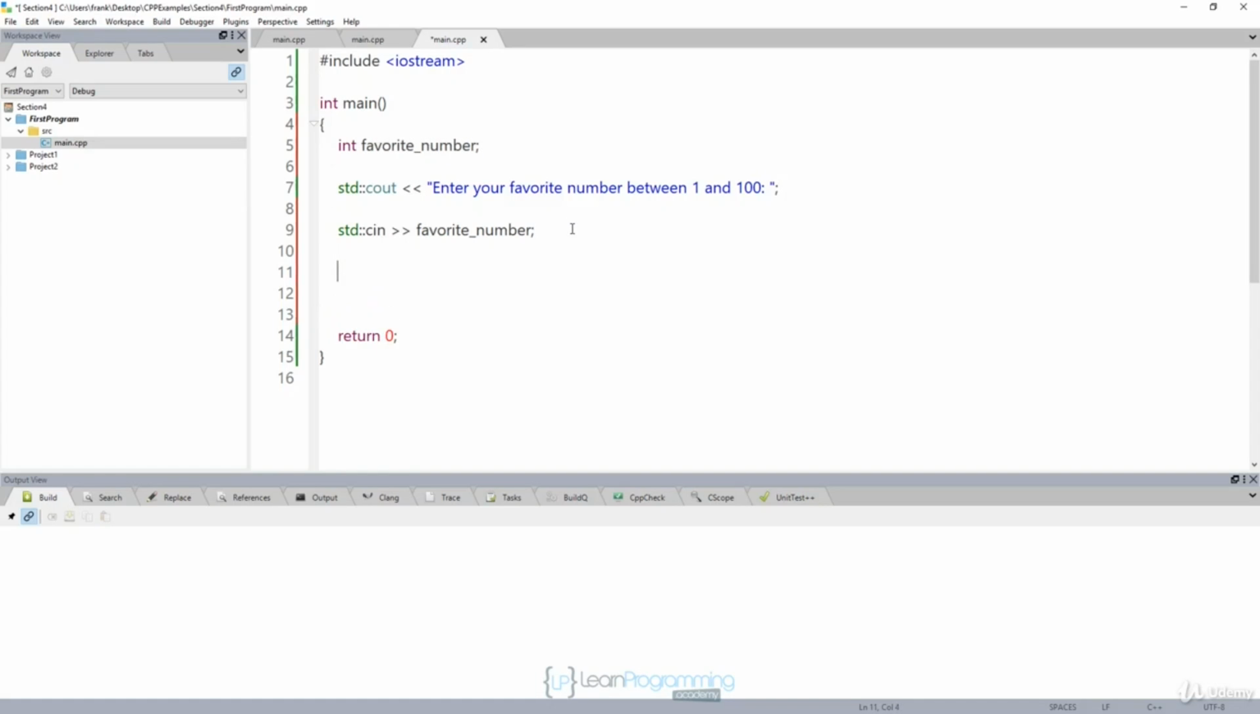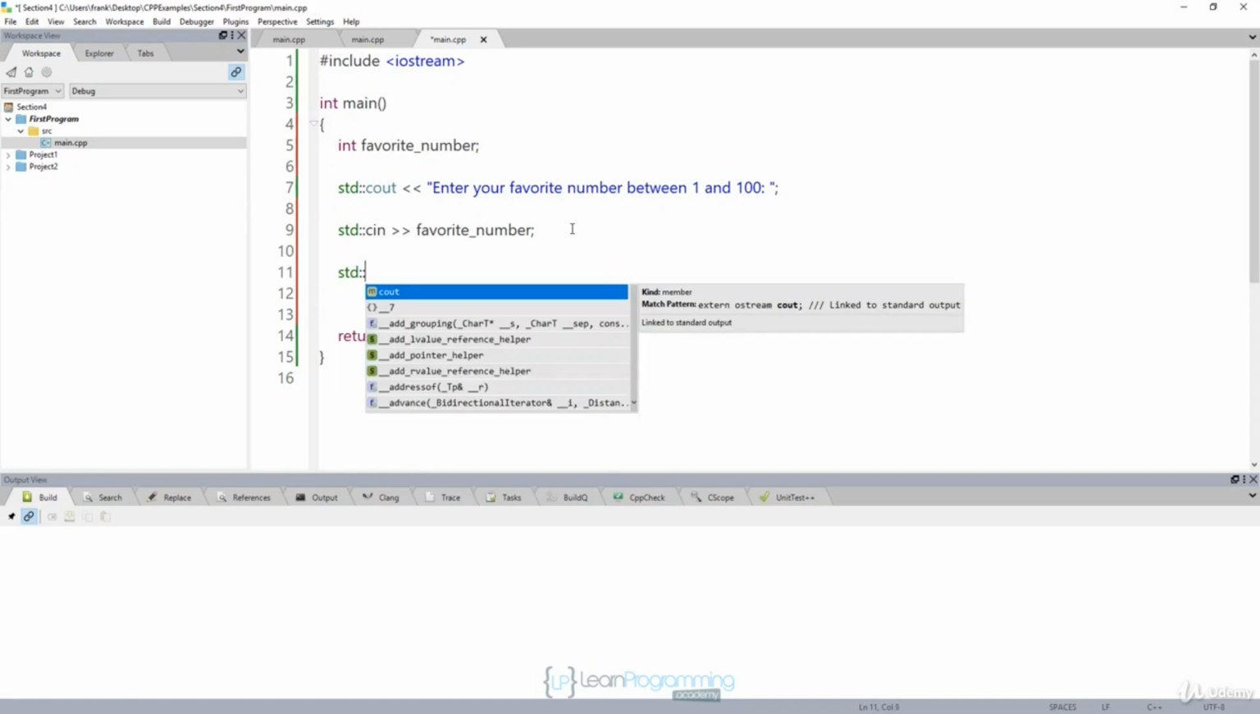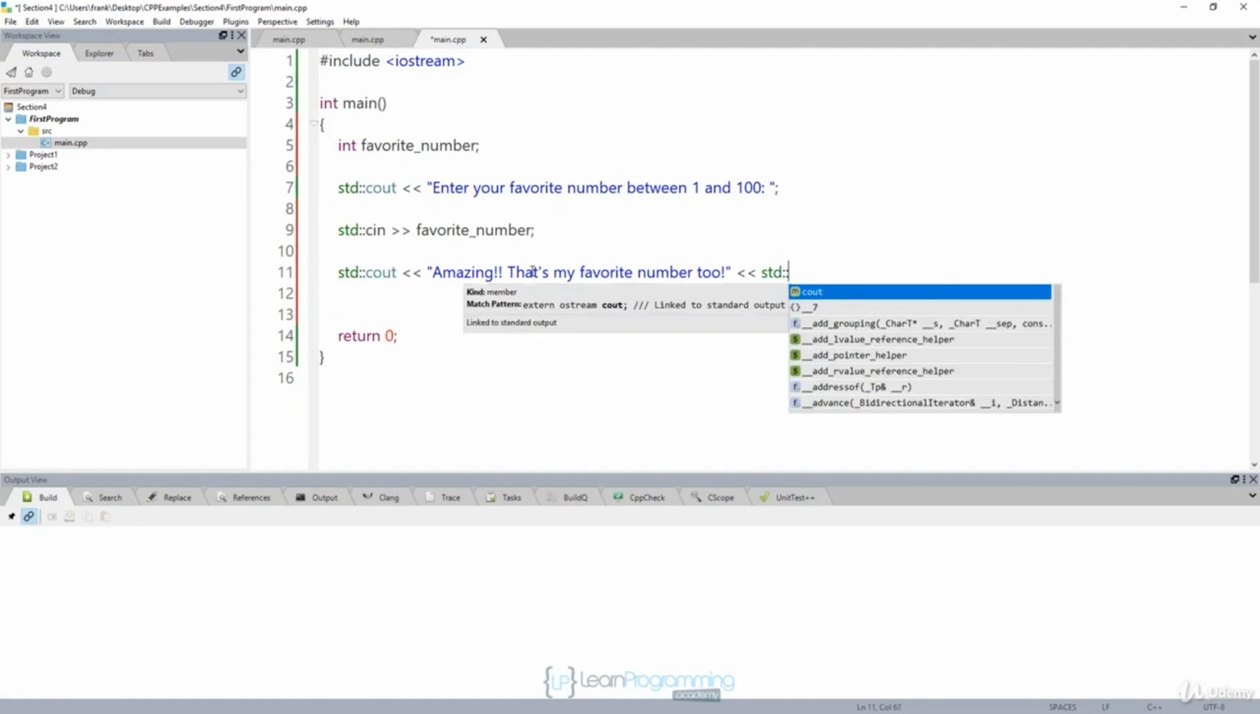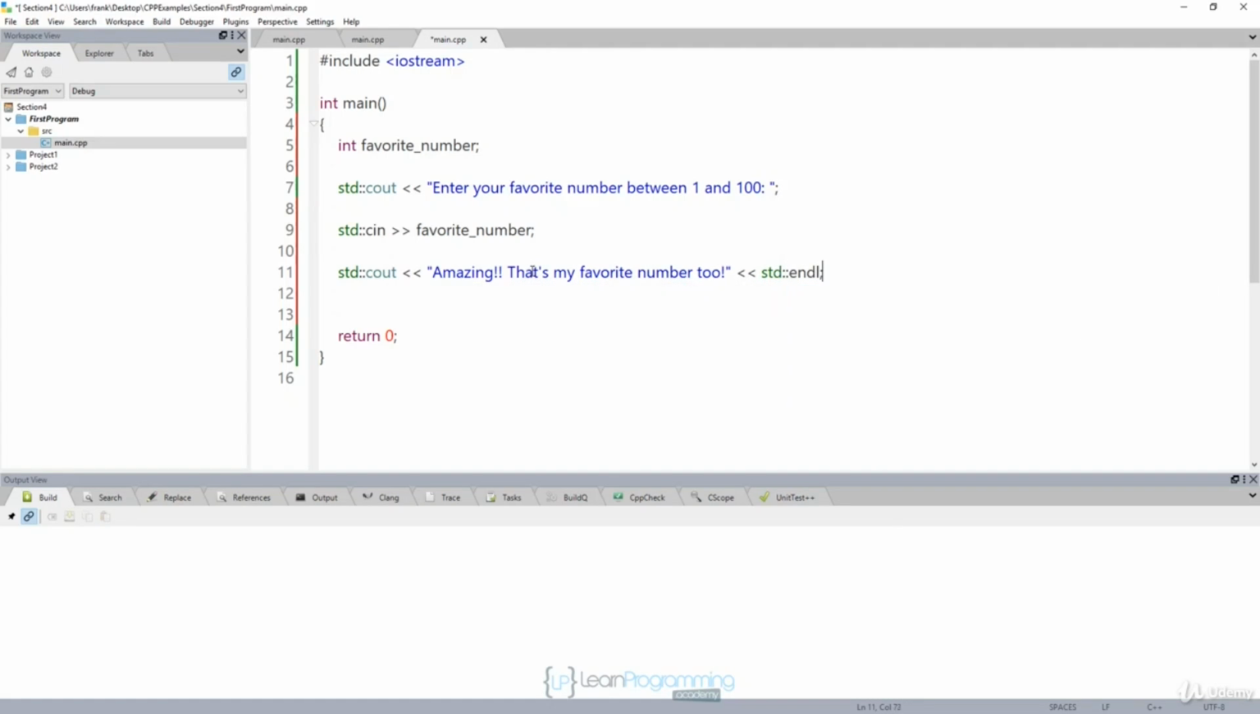All right, now we just need to say cout, and I can say something like, amazing. That's my favorite number too. Here we can do an endl, so we flush the buffers and print out to the next line. That's it. So let's go through this again one more time.